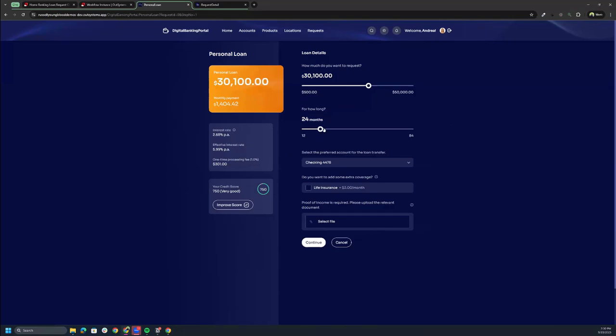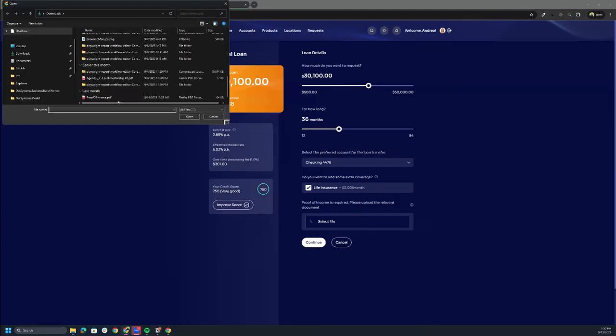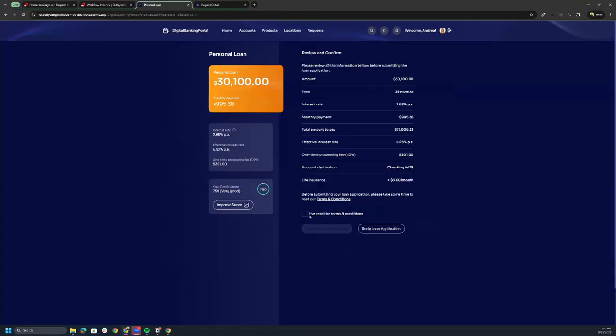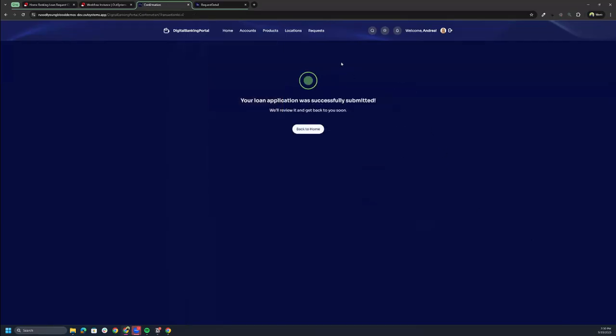$30,000 seems reasonable, for like 36 months. In this case, let's select, for example, life insurance to see how the agent will handle this. And because the proof of income is mandatory, let's just submit that. So I just need to confirm I read the terms and submit our application.